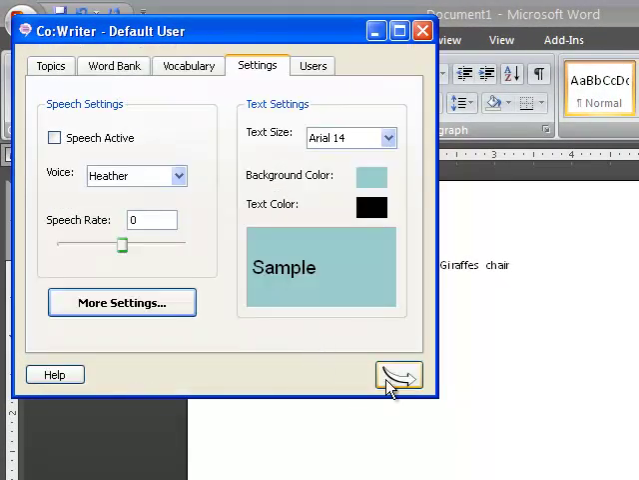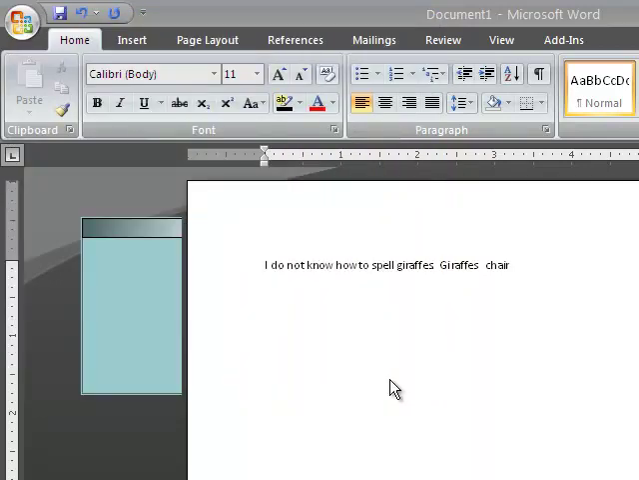Once you're finished, you just simply click this arrow again. It rolls back over and you're back using CoWriter just like you have been.